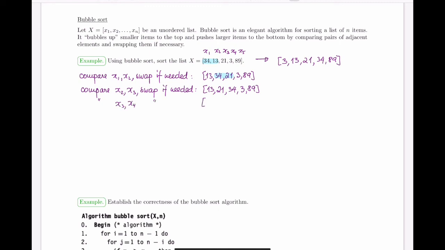So I'm comparing, where's my highlighter? There we go, x3 and x4. Am I going to swap them? Yes, because 34 is bigger than 3, so I'm going to swap them. So I'm going to have 13, 21. Here's where the swap occurs, and 89 stays in its place.